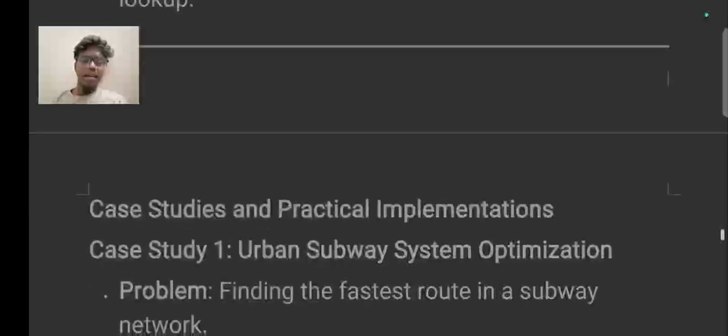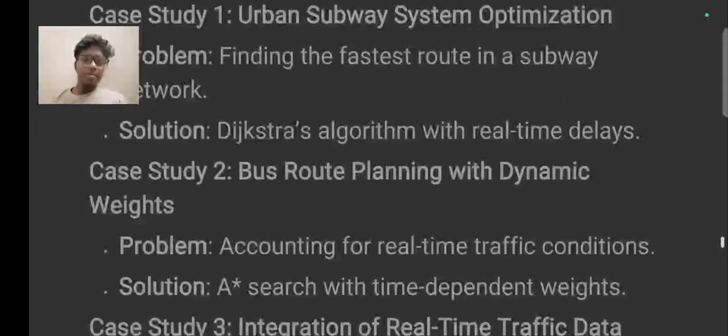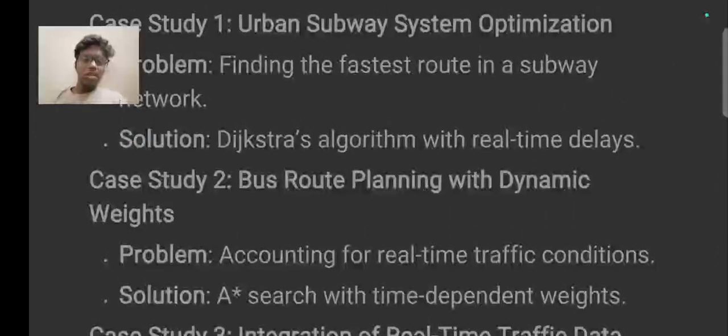Case studies of practical implementation. Case study: urban subway system optimization. Problem: finding the fastest route in the subway network. Solution: Dijkstra's algorithm with real-time delays.